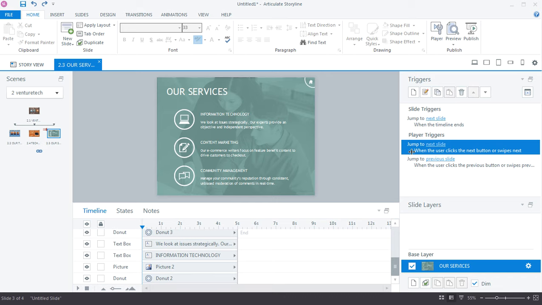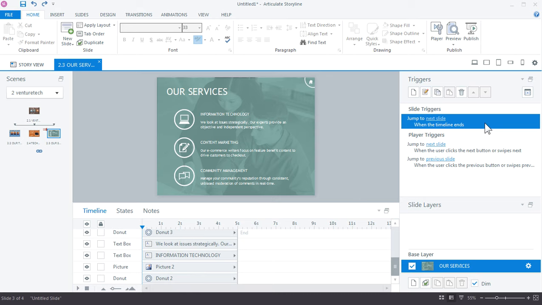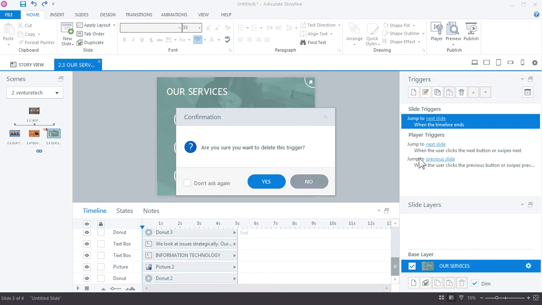But also there's a slide trigger up here that's automatically moving the slide to the next slide when the timeline ends. So in this case, the slide is 5 seconds long. So the slide's not going to wait or pause when it reaches the end of the timeline for the learner to make a decision. It's going to immediately jump to the next slide. So here, you may need to change these timeline triggers or just delete them.